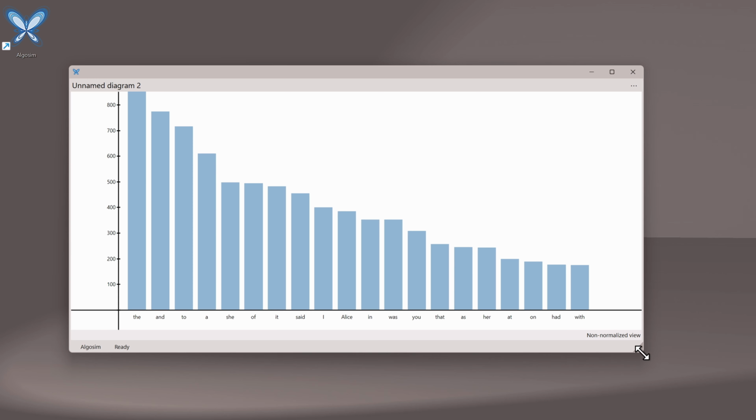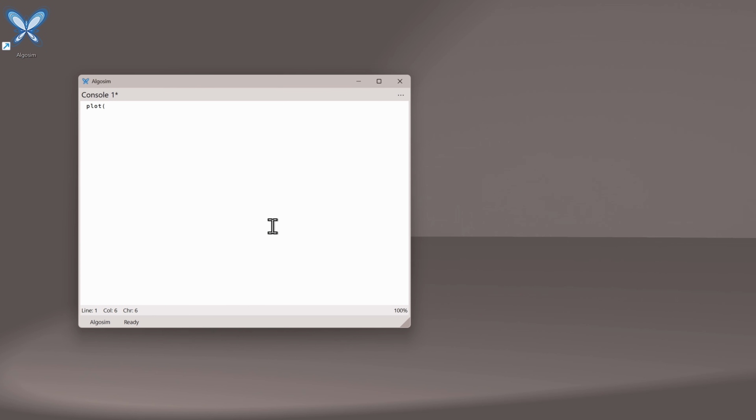Algosim is particularly suited for various kinds of data visualization. We have already seen a few examples of that, but let's focus a bit more on this topic, starting with two-dimensional visualization. So we can simply ask Algosim to plot a curve or other region in the plane, such as y equals the sine of x.